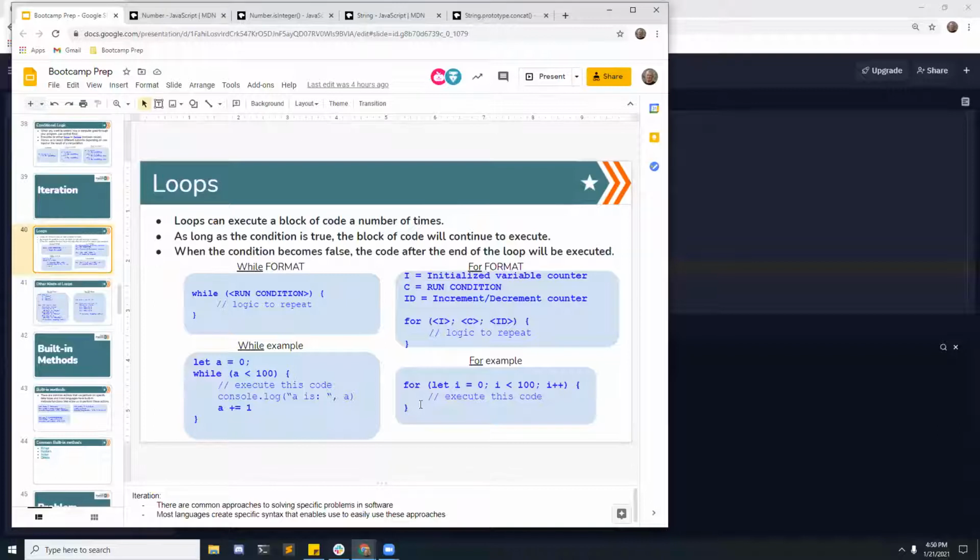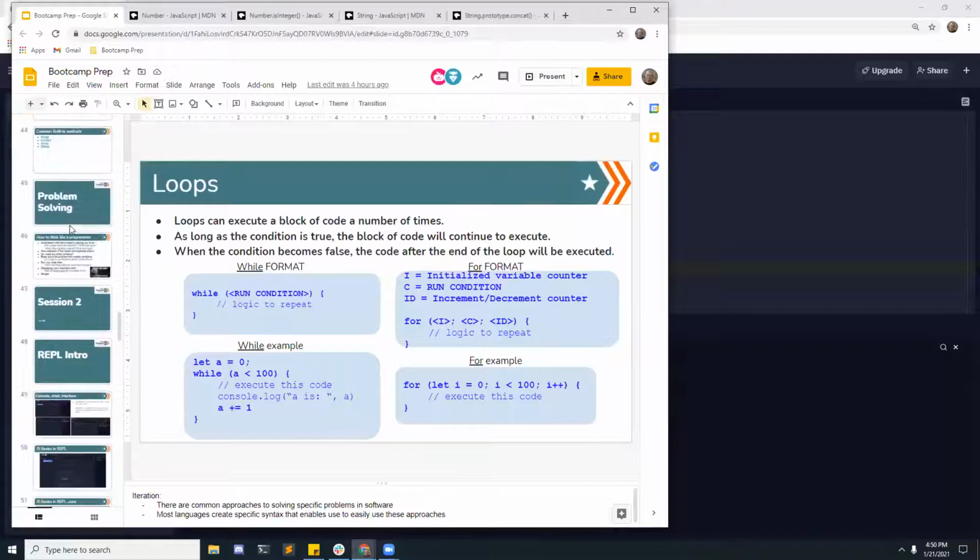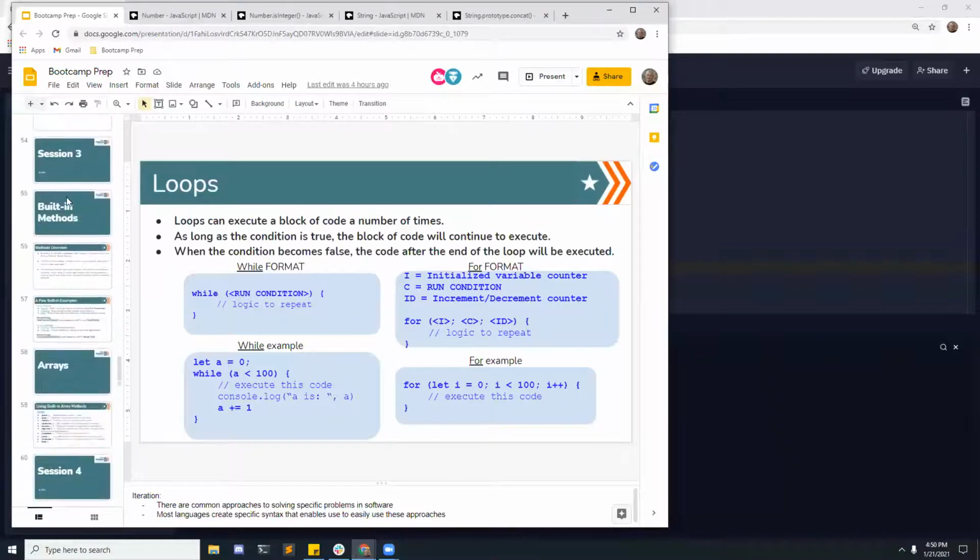Yeah. If your REPL freezes up, definitely highlight everything and copy it and then refresh it. I got lucky, I think. It saved what I had in there.